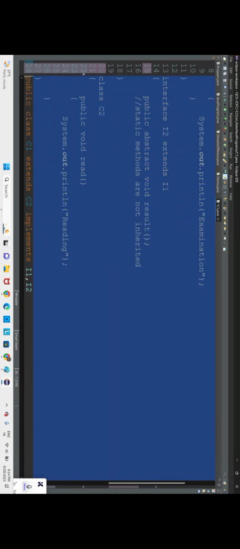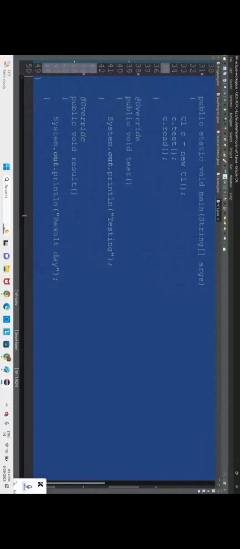Same thing will be there in other programs also. One program is enough, the same concept will be there in the next program also. See, in interface I1, you have an abstract non-static method and a static method. Into this interface I2, you can inherit only the abstract non-static method. You can't inherit a static method.